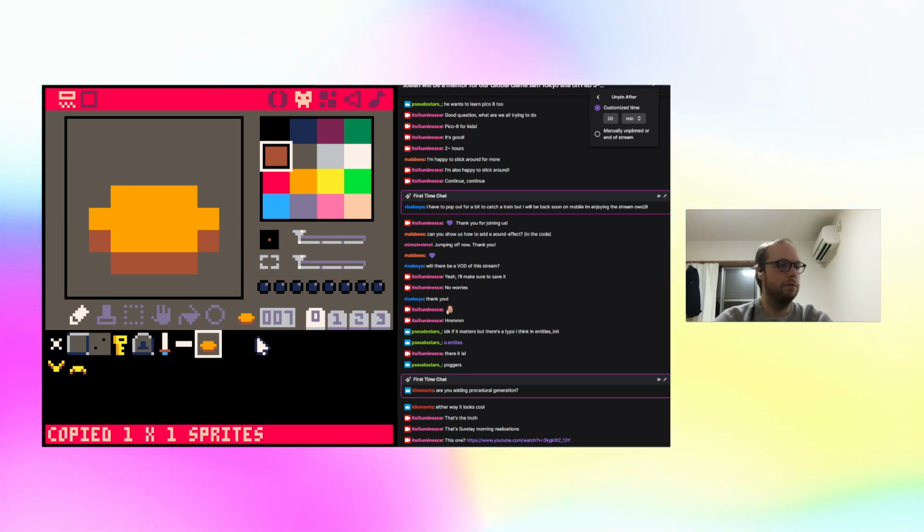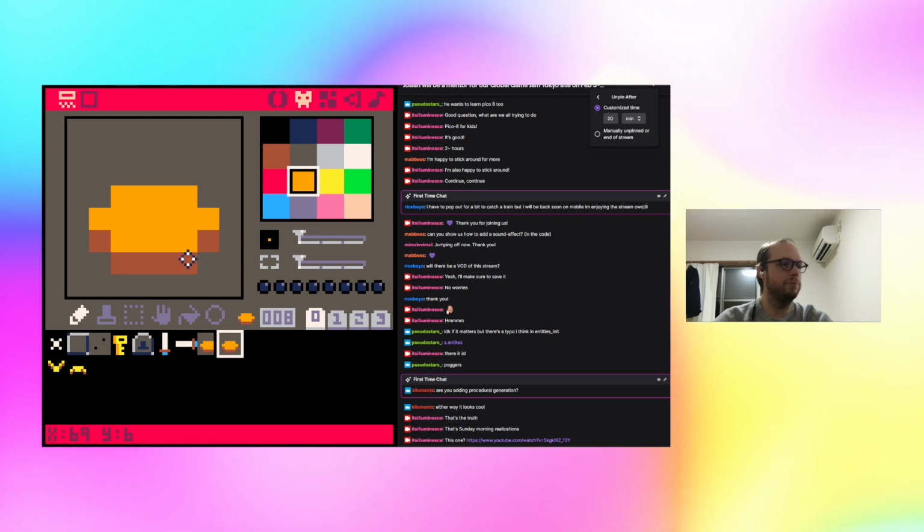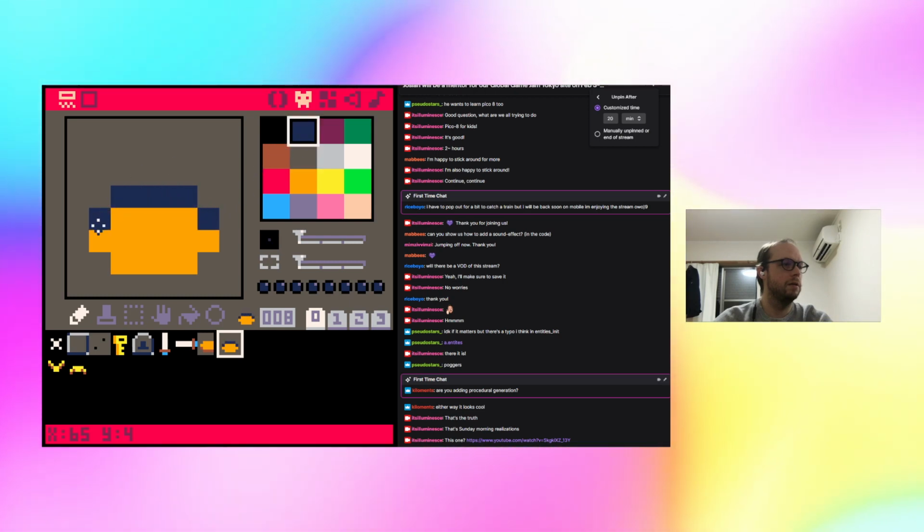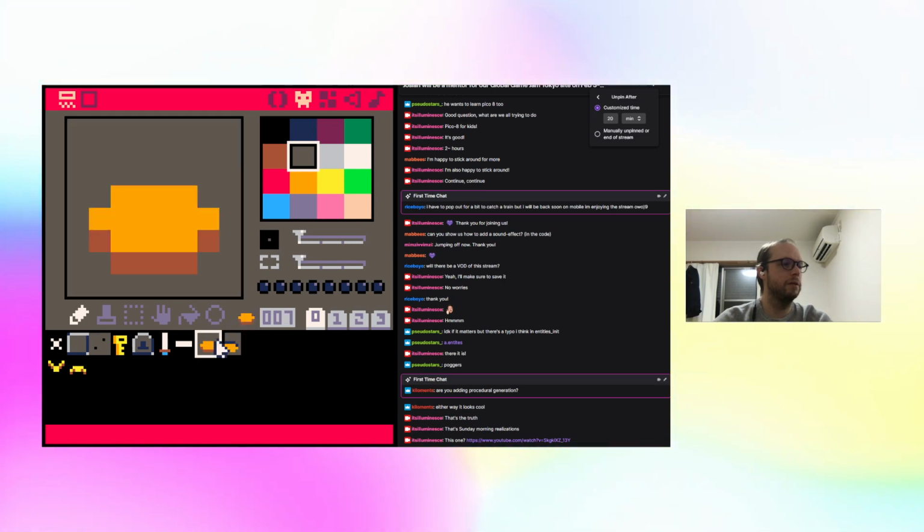So that kind of looks like a button. But we also need the button when it's pressed in. I think I don't want this. I think I need just like this. That looks like a button. It kind of looks right. Yeah, that's acceptable. I'm gonna ship it. That's sprite number 7.